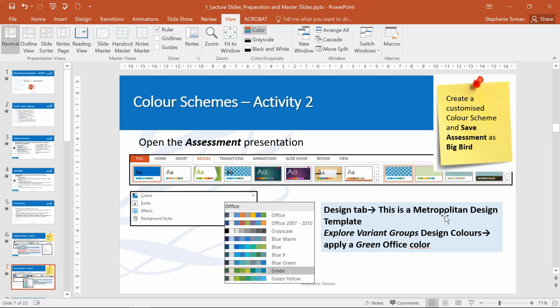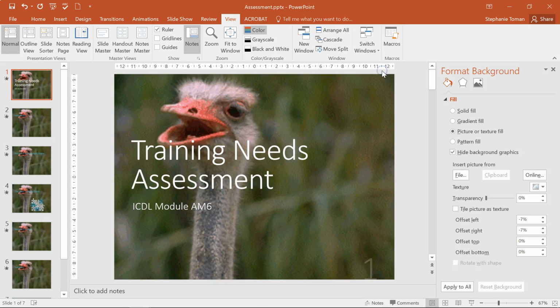Also, we've got the metropolitan design. Let's explore the variant group colours. So these are the ones that come over here. So we can pick a design. We've got metropolitan. So we've done that, created that one with the big bird. So let's go back in interview and then through the switch window again.